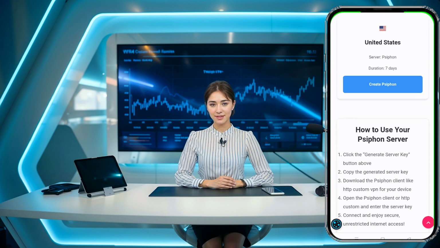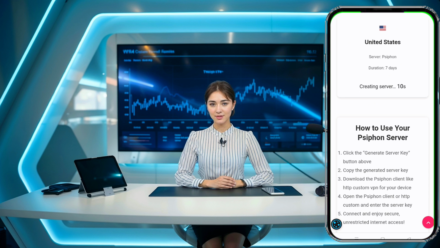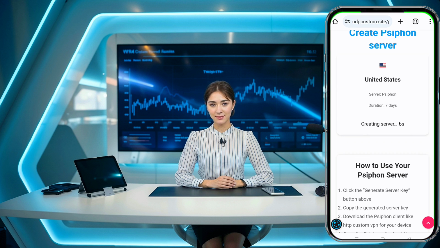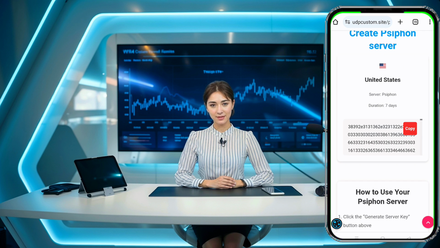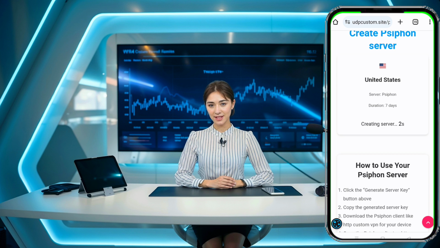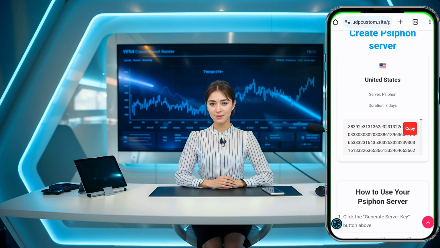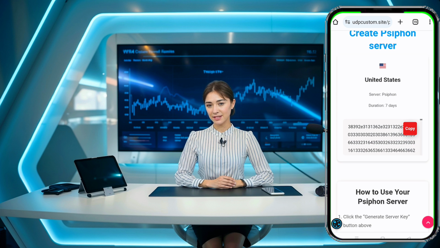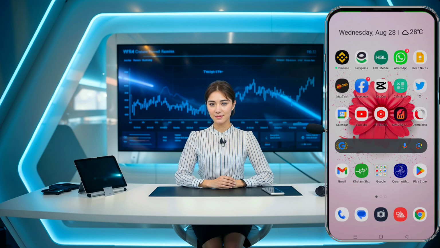Now that you're on the Siphon Server page, you'll see various server options available in different locations. Choose your desired location for the server. After selecting a location, click on Create Siphon to generate your Siphon Server key. In just a few seconds, your Siphon Server key will be ready. Be sure to copy the server key carefully because we'll need it later when setting up the ZPN app.